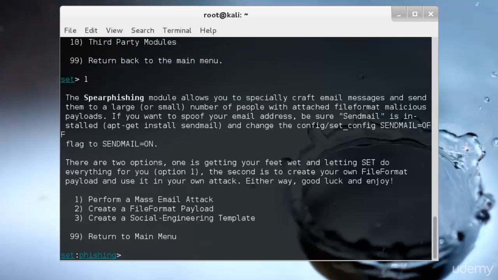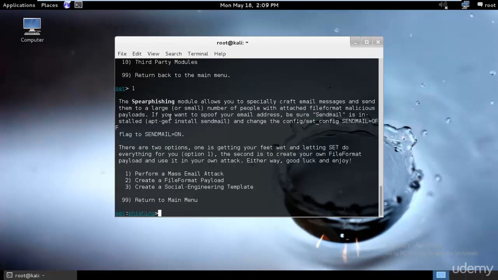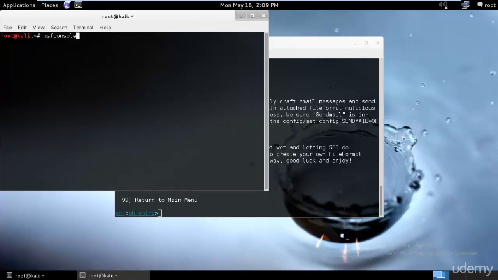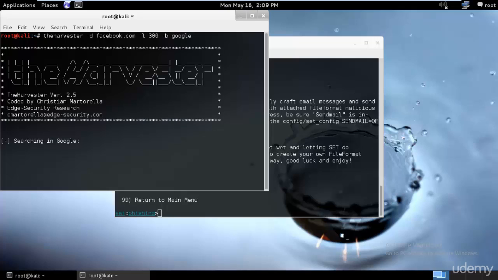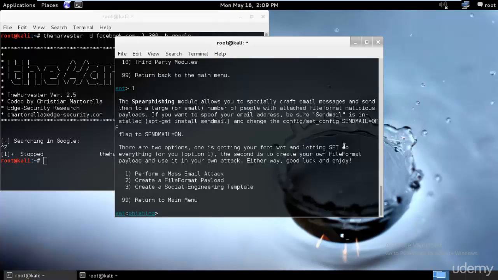As you can see, I have 3 different attacks inside that: performing a mass email attack, performing a file format payload, and creating a social engineering template. If you're trying to perform a mass email attack, make sure that you have already gathered information by using theHarvester. I believe I showed you previously about theHarvester. Let me check if I have taught you that. Yep. And by doing this you will gather information. As of now I've stopped it because my net is a bit down.